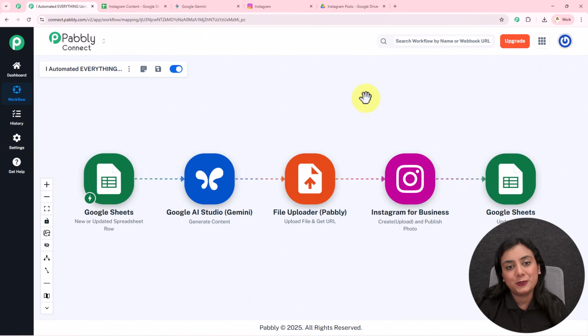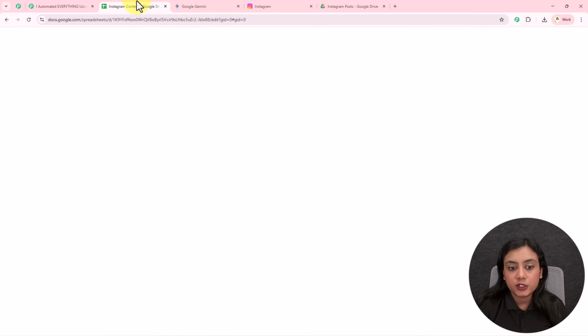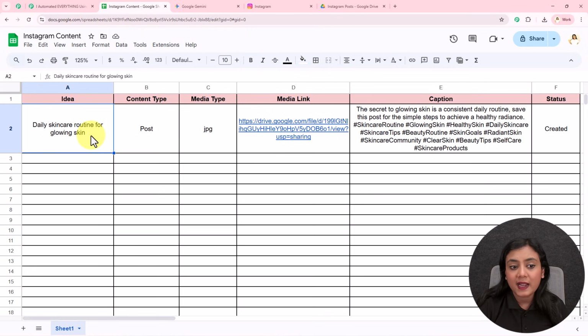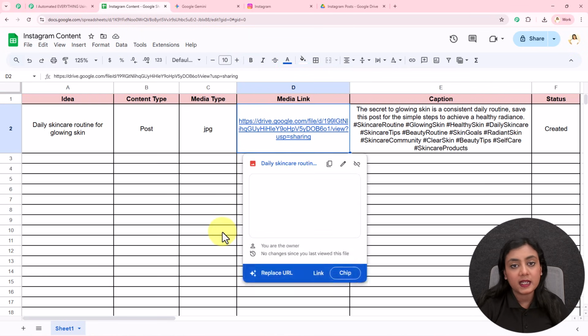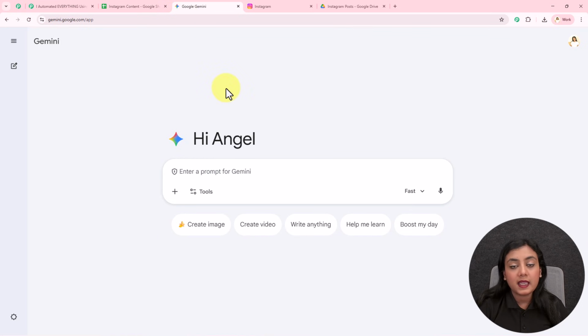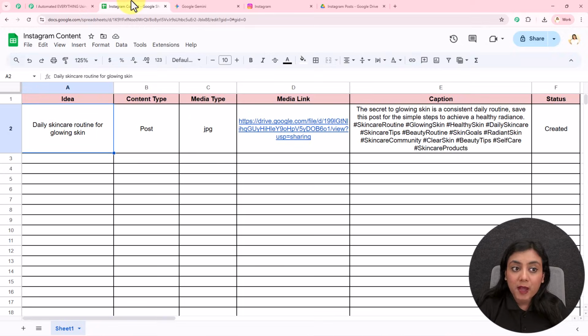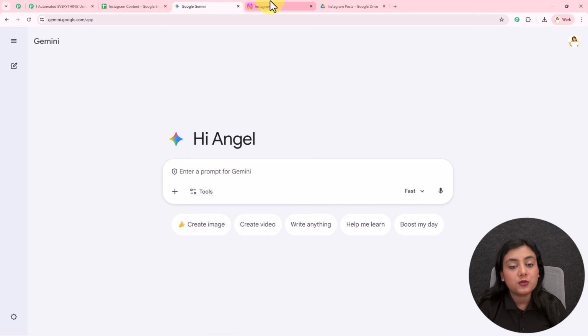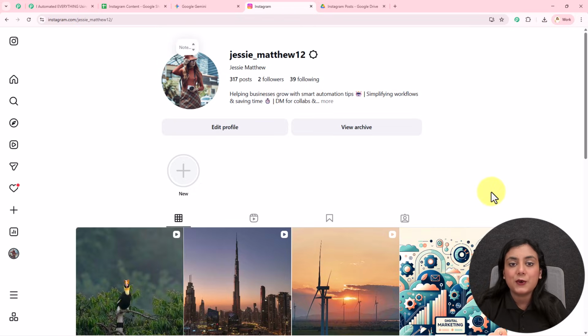I have automated everything with Google Gemini. I have created a Google Sheet in which I enter the idea as well as the media link that I want to post on my Instagram account. Using the idea, Gemini automatically generates the caption for me. And from my Google Sheets and Gemini, an Instagram post is automatically created.